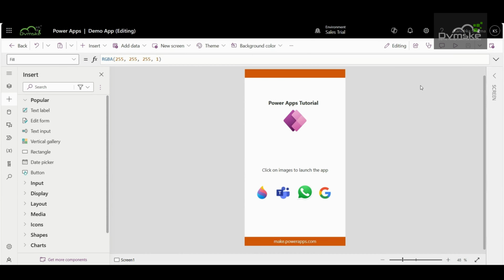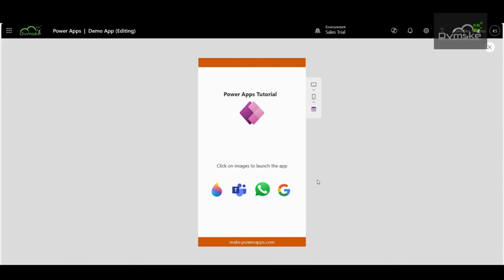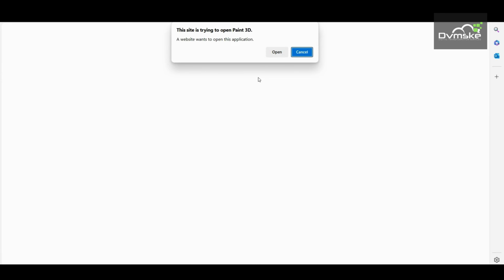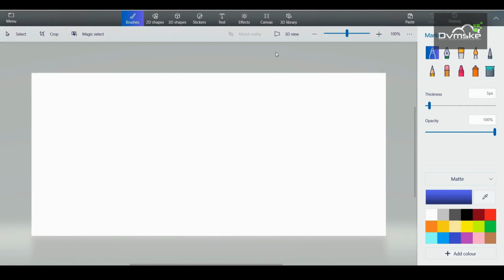Now let us test the application. Click on the play button, and here I can see the site is trying to open the Paint 3D application. I will click on open, and here the application gets opened.